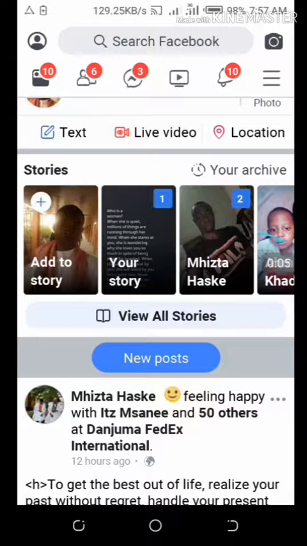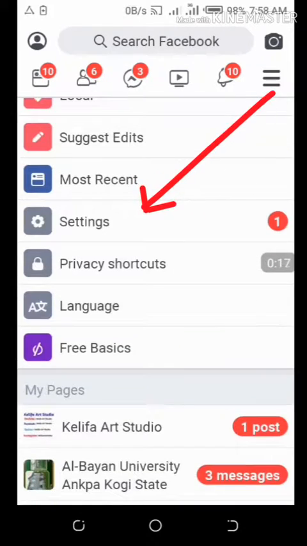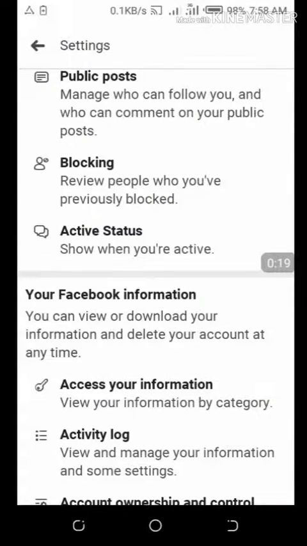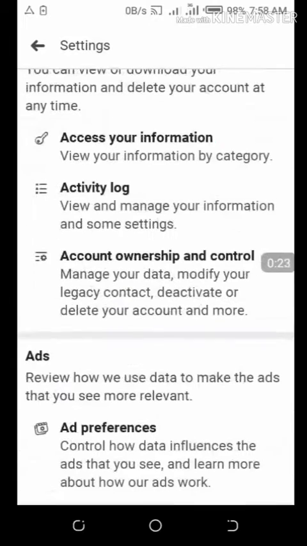So guys, today I want to show you how you can actually know the date you created your Facebook account on your phone. So what you have to do is to go straight to the option here. So if you scroll down, go to your settings. Then you will make sure you scroll down to access your information. You click on access your information.